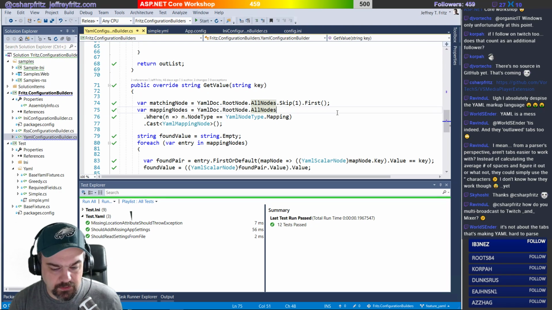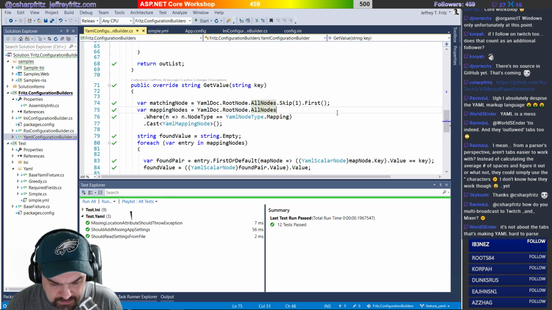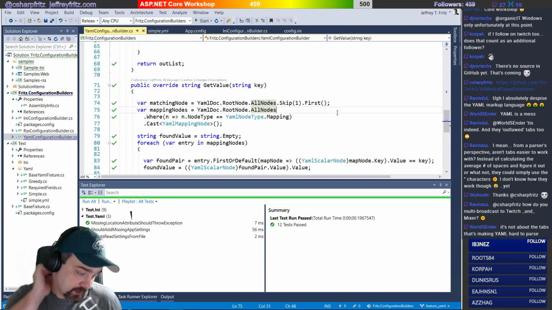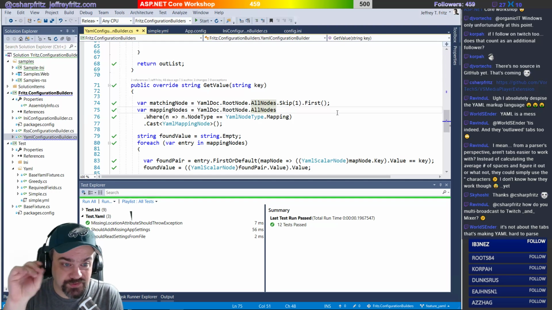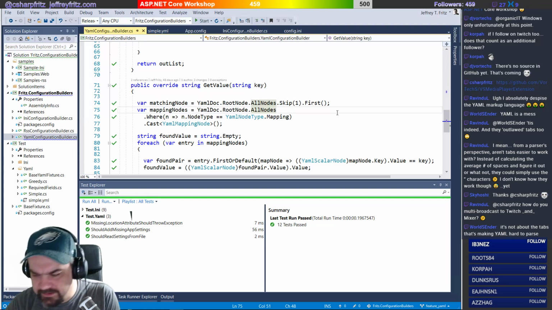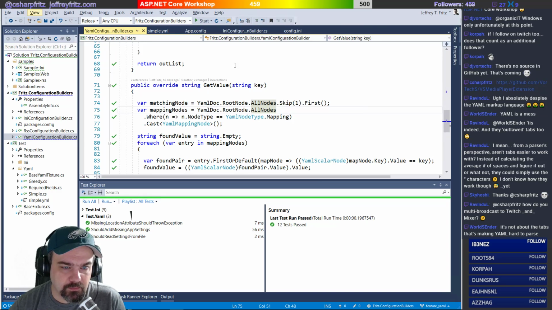There we go. Cool. It's not about the tabs that's making YAML hard to parse. YAML is hard to parse because the structure of it is so free-flowing. How do I know exactly what to parse and read and put where? It's really, really tricky.